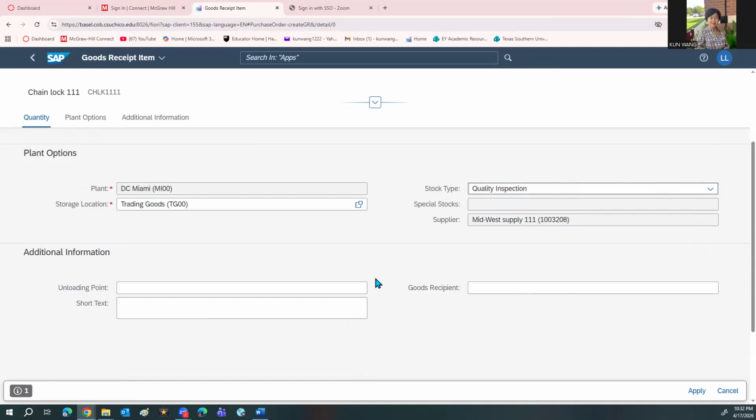And that means we receive, so imagine if you work for this role, right? You receive the 100 units of the chain lock, but before you put it for resale, we need to inspect the quality, so like a temporary hold, right? Before you can sell it to the customers. So under the quality inspection, we'll change the category once we finish the inspection in the next step. I think now you can click on apply.